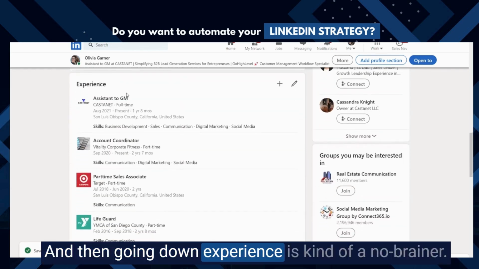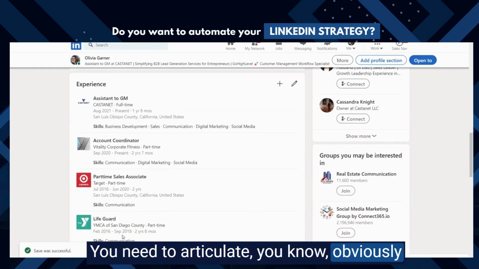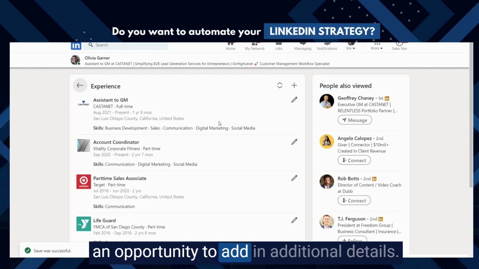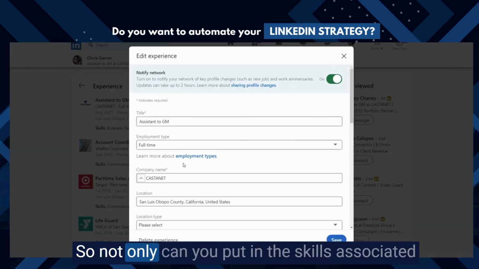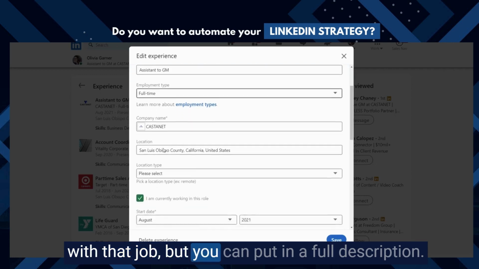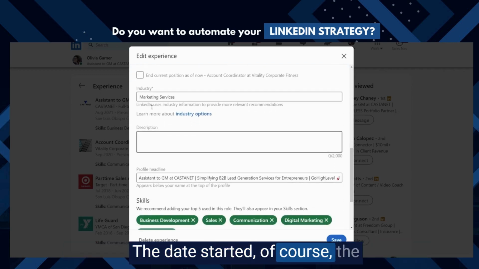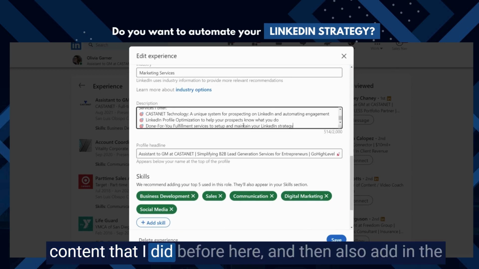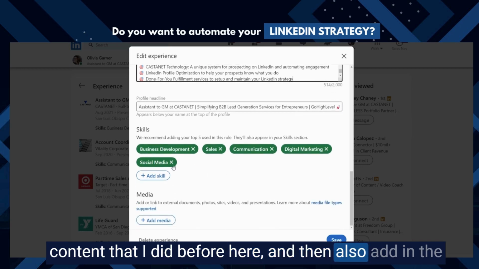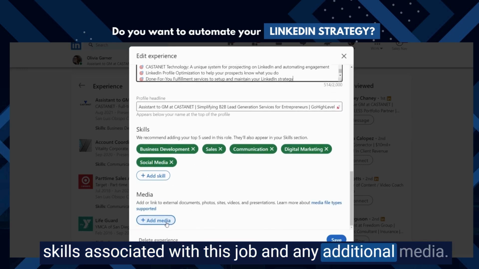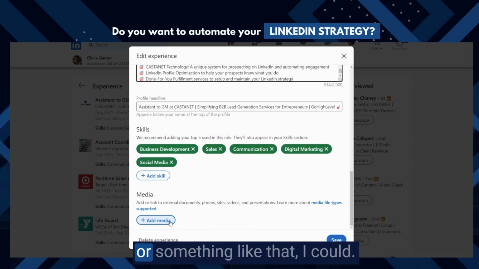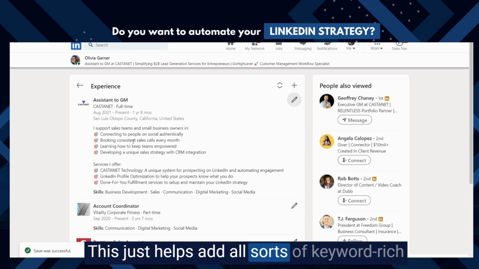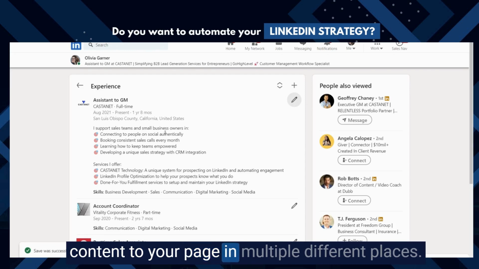And then going down, experience is kind of a no-brainer. You need to articulate, obviously, your work history, but just keep in mind that with every role and every position, you have an opportunity to add in additional details. Not only can you put in the skills associated with that job, but you can put in a full description, the date started, of course, the industry it was in. So this is where I could copy and paste the same content that I did before here, and then also add in the skills associated with this job and any additional media. So if I wanted to put in a demo video or something like that, I could. This just helps add all sorts of keyword-rich content to your page in multiple different places.